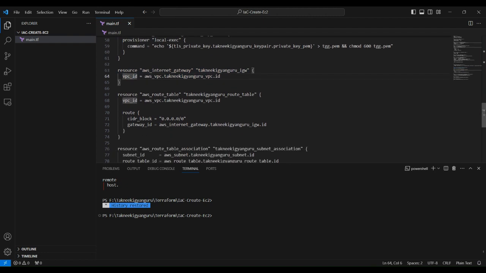And we have to associate this internet gateway with the gateway. So the route table, we are creating a route table again. This route table we are associating with your AWS VPC, with that VPC ID, right? So this is the route table we are assigning. Now we are routing our gateway to our VPC.